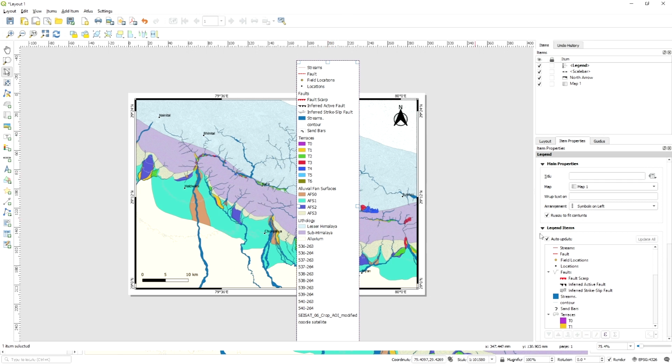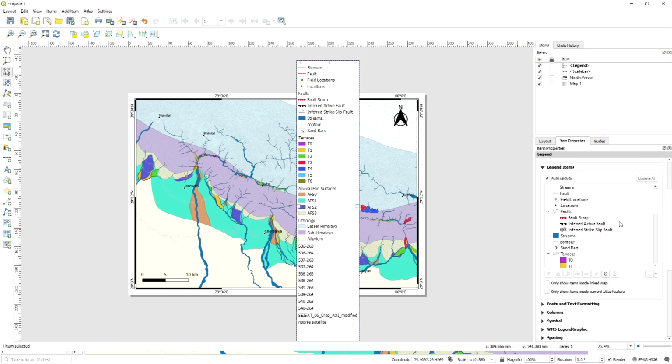These labels you have to modify, which you can do from the item properties on the right side of your screen. Here you can see that by default the auto update option is enabled. You have to first disable this auto update option, because if you keep it on, it will automatically bring in all the legends available for all your layers. Because we have selected our map for a particular region, we want information only which is available on our map.